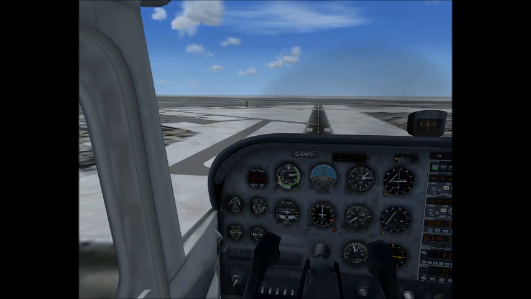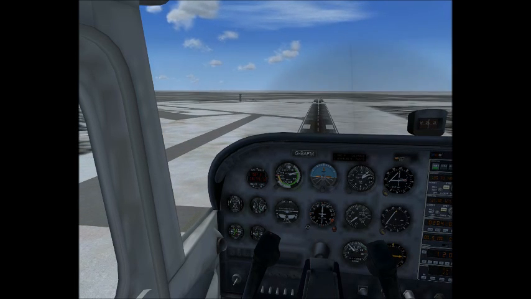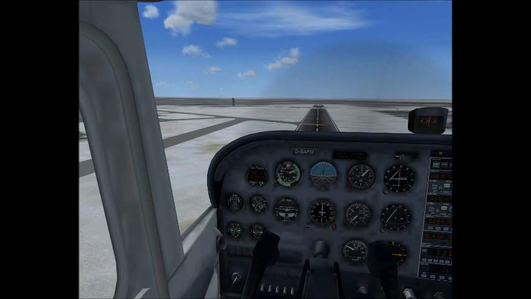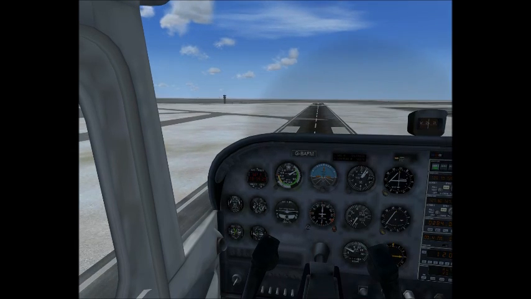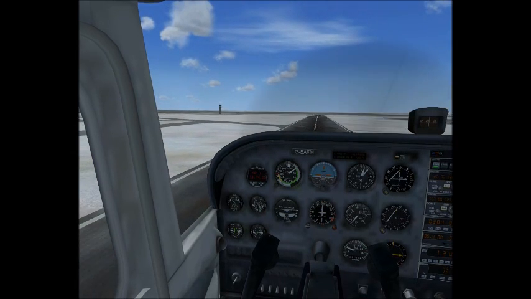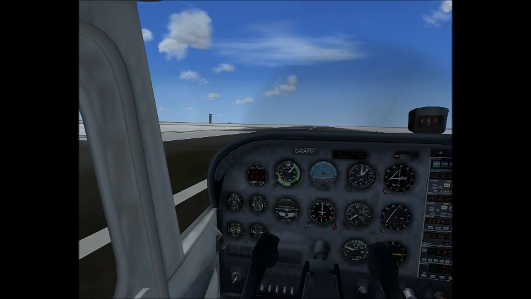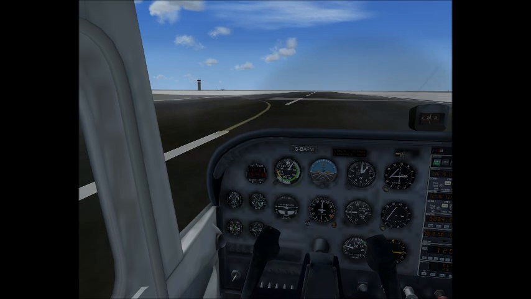Over the end of the runway, reduce the power to idle. And we're down.